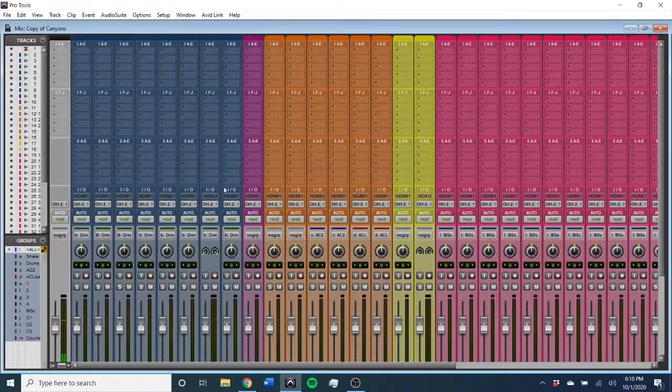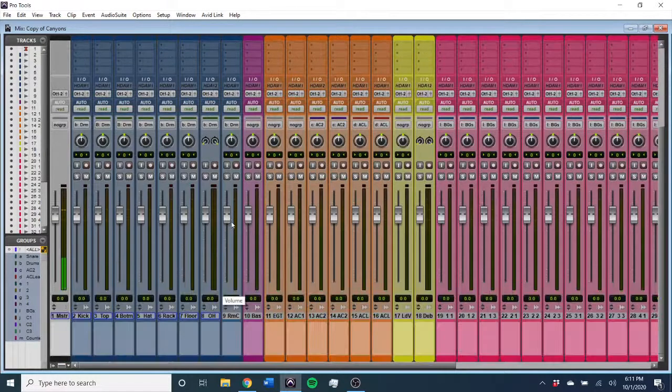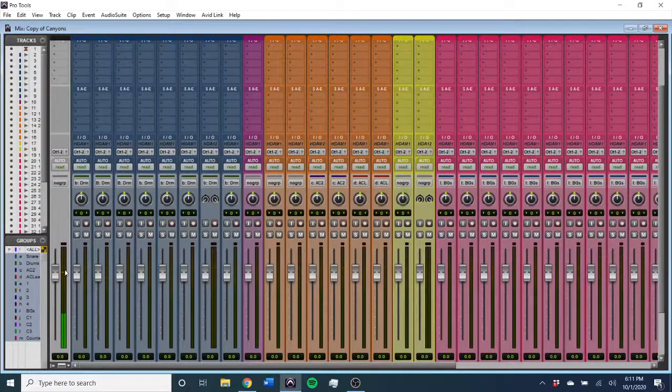So as it is right now, by default, all of these channels are contributing directly to the master bus, which in the case of a mix this size, or mostly any mix, is not the cleanest way to do that. It's not the easiest way or the most efficient way to manage your mix.